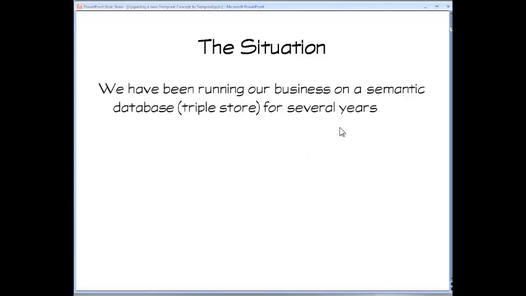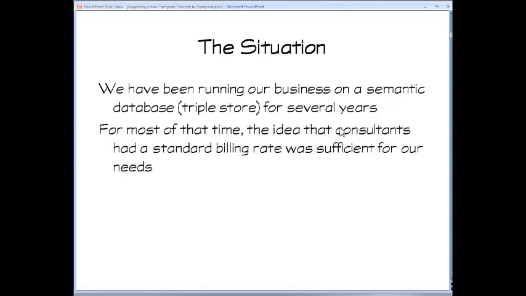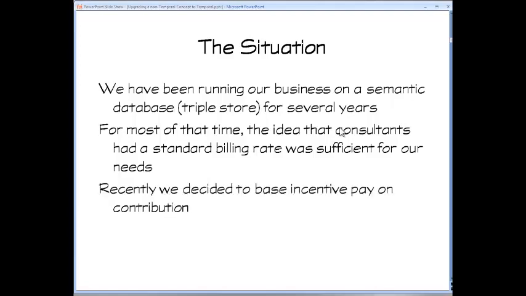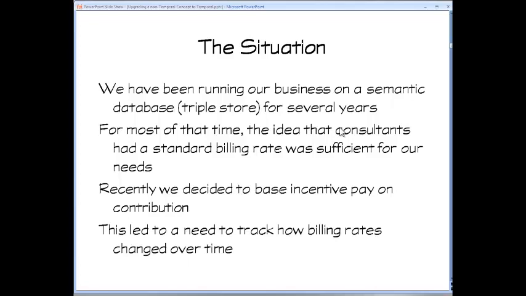So here's what happened. We have a consulting business. We've been running it for several years on semantic technology in a triple store. And for most of that time, all of our consultants had a standard billing rate, and that was good enough for what we were doing. But recently we decided we were going to have incentive pay for consultants. That pay was going to be based on their contribution over time, which led to a need to track billing rates over time if they did change. So that's the basic situation.